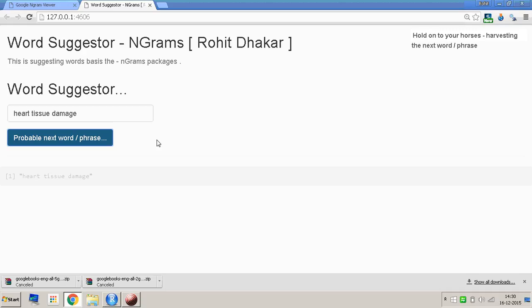Now this is one application that I have created. So it's saying heart tissue damage, and so "and" means it is going to further lead to some kind of sensible phrase, which is okay. So we can try it out once again.